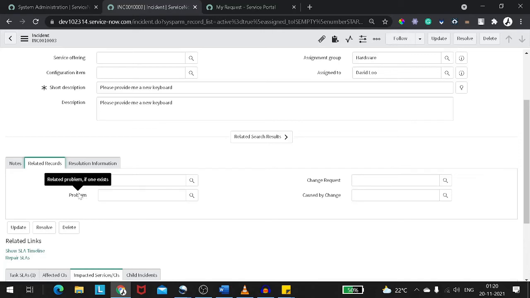Then we can also create problem from it. The problem is like for example, your keyboard is not working, okay, but the problem is like I don't have stock, okay, so I can create a ticket that I don't have a stock. It's a problem ticket, okay. We can also create a change request if something needs to be changed as an infrastructure wise, then we can create a change request.